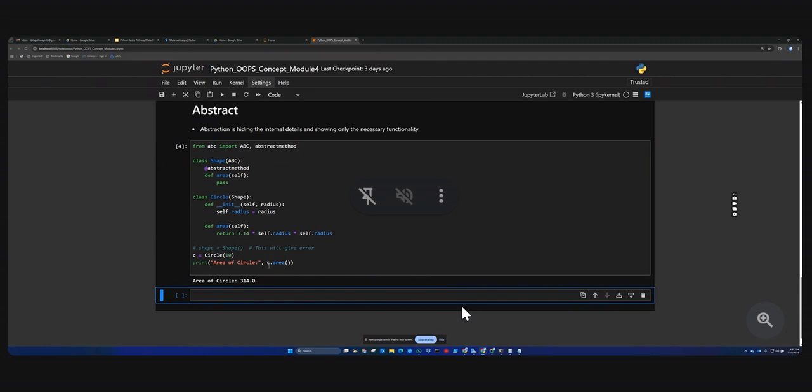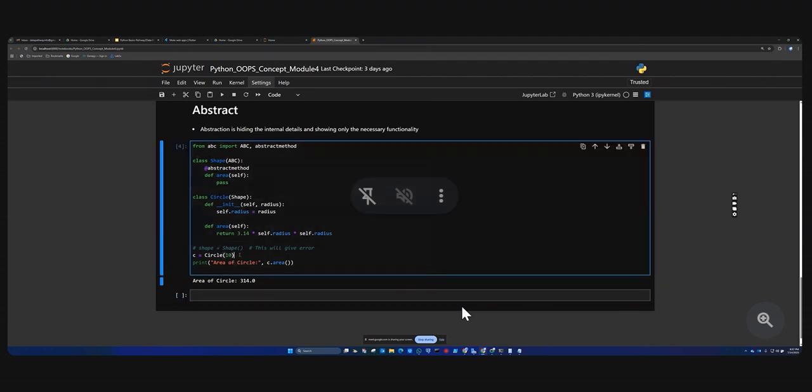Area of a circle, c.area. Now what is the formula for this one? For the circle it is 3.14, or pi, 22 by 7, into self.radius. Whatever number I give here, say a radius of 10, goes into self.radius. This is the formula it used. But you see here, I am just printing 10, 20, 30, 40, and I am getting my result. So this is the entire implementation.